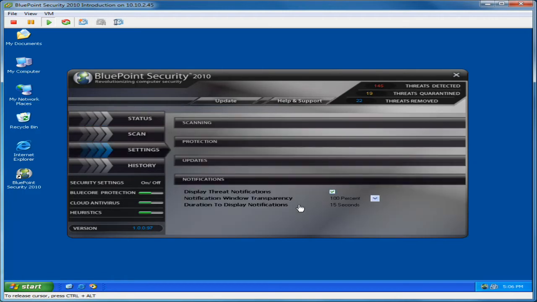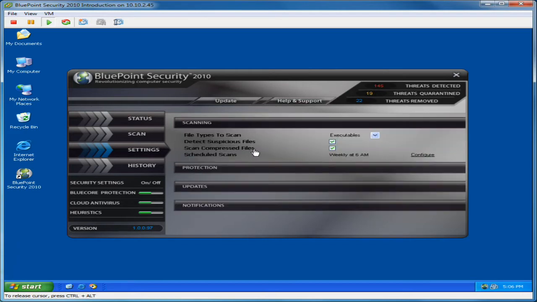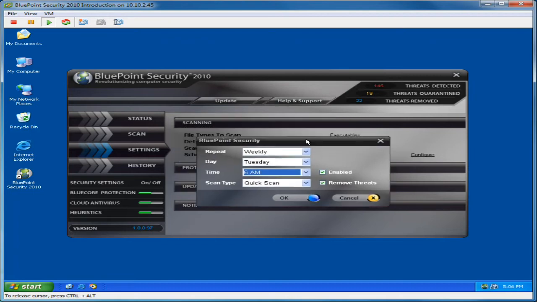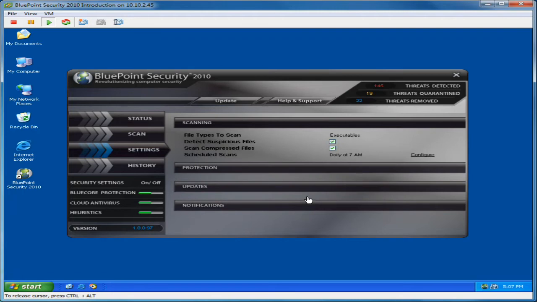Let's go ahead and click the Settings tab on the left-hand side. You'll notice that we have four options from which to choose. We'll start with the Scanning option. This one indicates we have the option to choose from Executables or All, Detect Suspicious Files and Compressed Files, turn those on, and Scheduled Scans. If we click Configure here, we can automatically have BluePoint look at our computer without us even being there. Let's go ahead and have the repeat set to daily at 7 a.m. for a quick scan. Make sure it's enabled and remove threats if any are found, and click OK. And this is going to take care of it for us automatically every day.